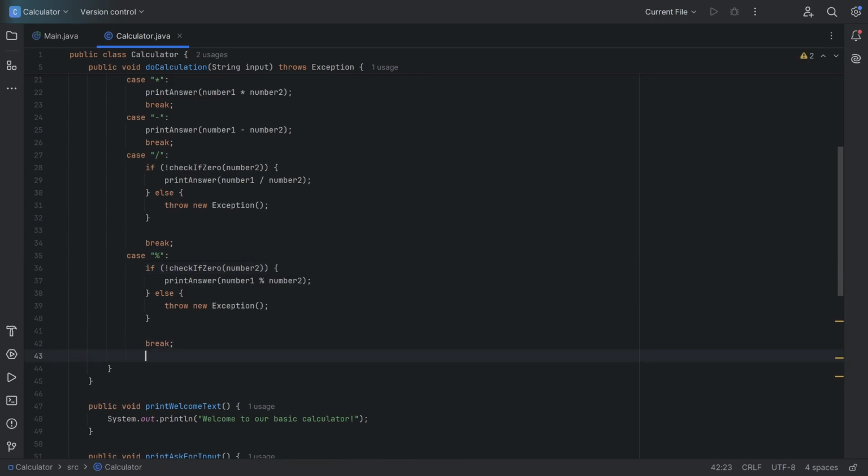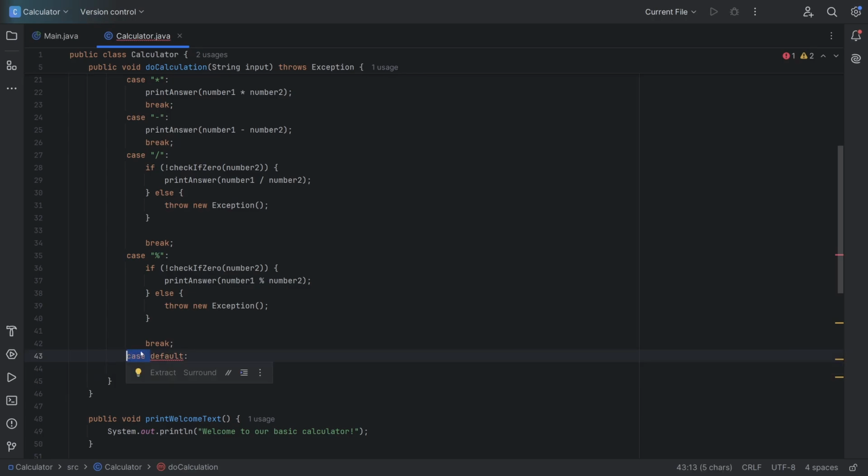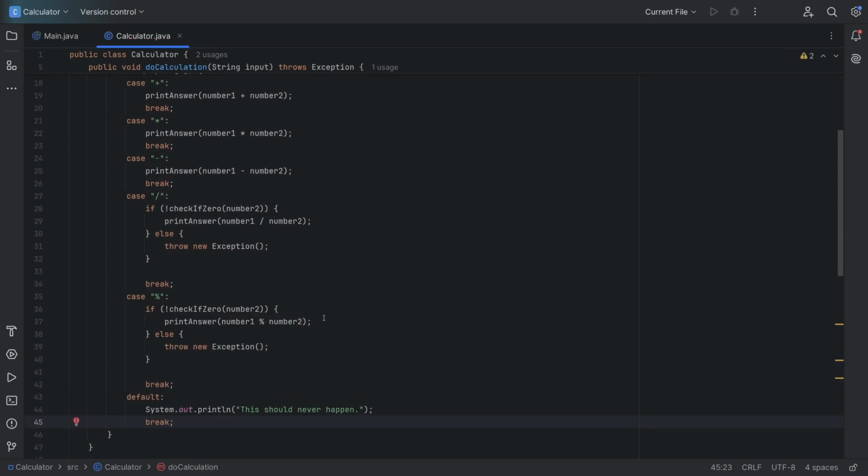And then that's good. And then we need to do one last thing, case default. In the switch case, the label for default case must only use the default keyword, without case. Oh, without case. Okay. Default case meaning something weird happened. So we can just print out this should never happen, and then we can just break out of here. And then that is our switch case.